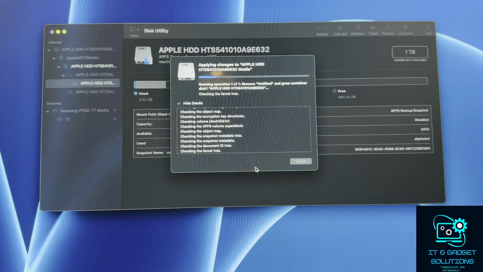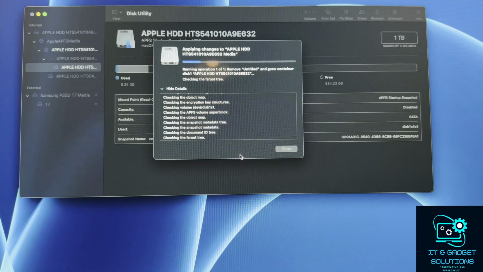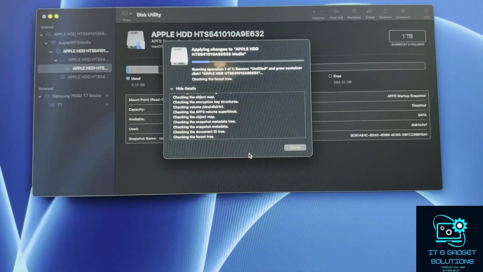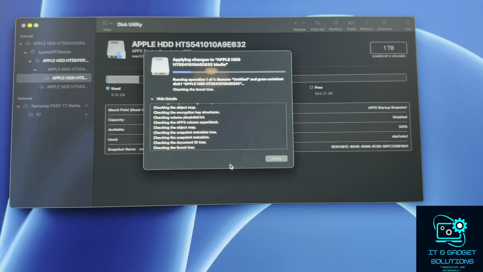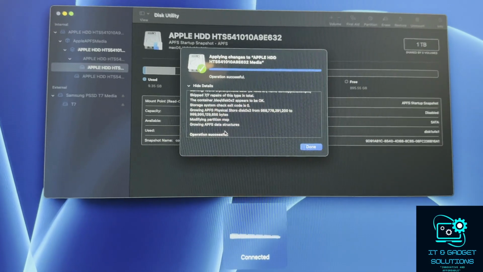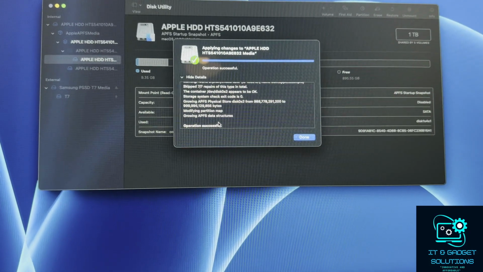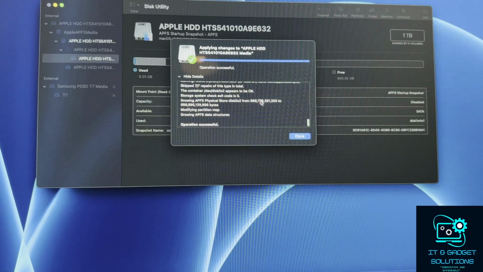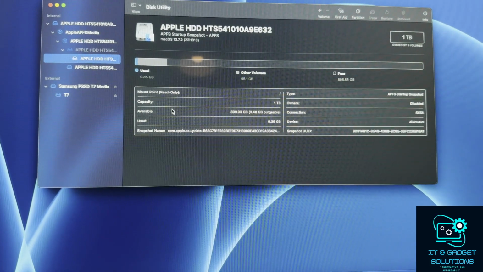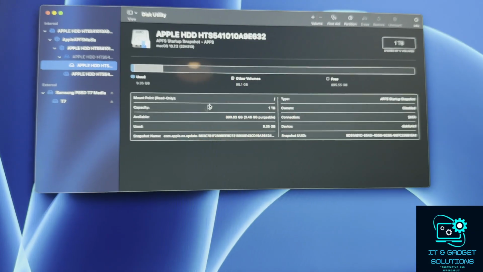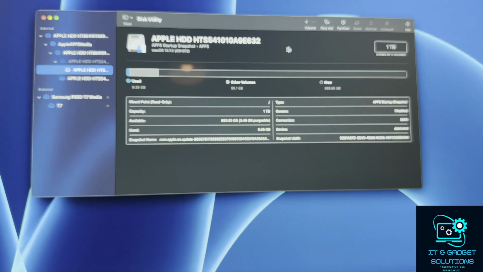Now our next feature, after the resizing is done, is first aid. Here we go. It's done. The operation was successful. Again, green tick, and it's reverted back to normal. So the drive is gone, and we gained the space back from that old drive that we just created. Now, first aid.